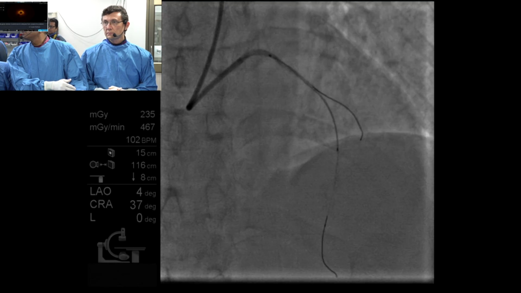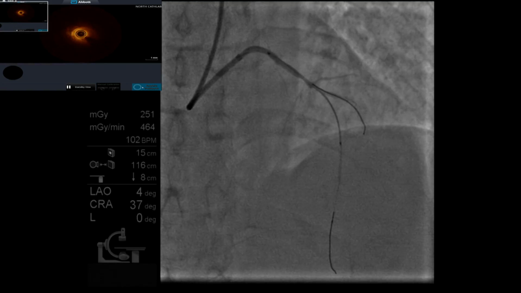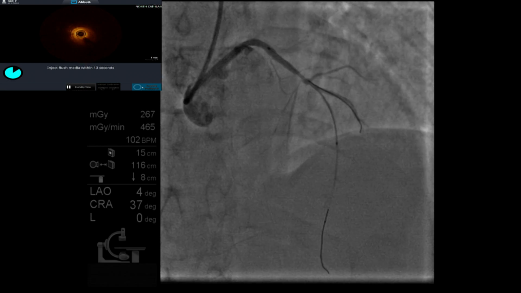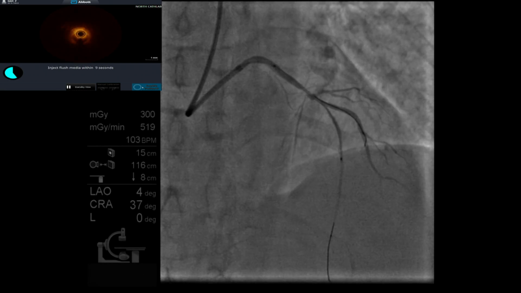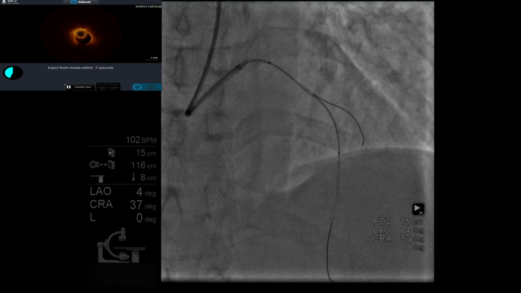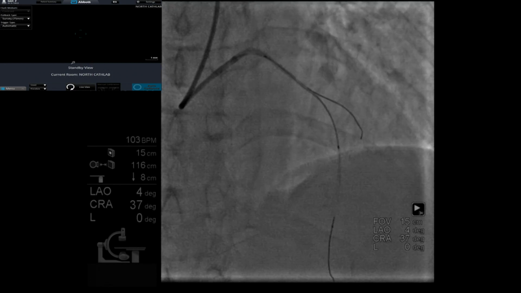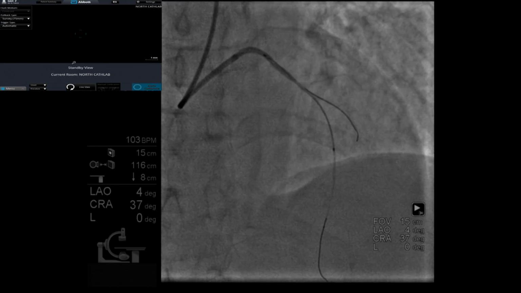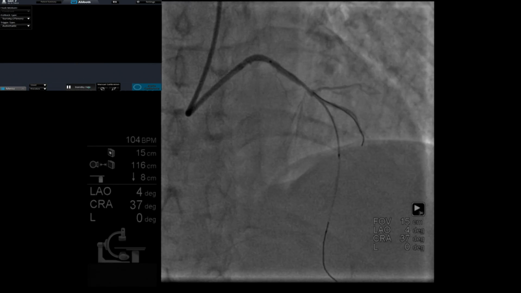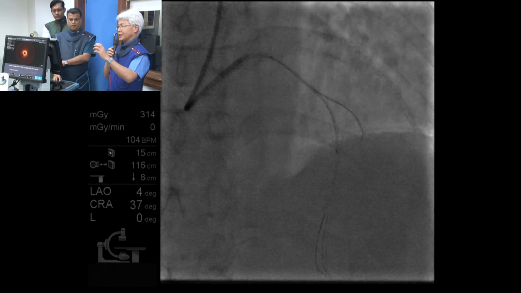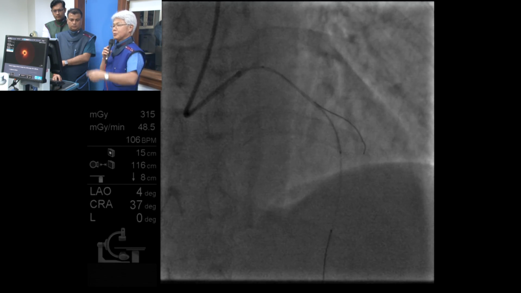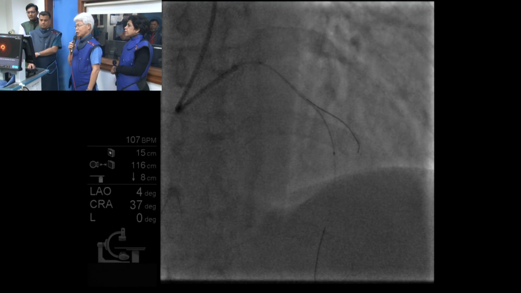It's already done. Not moving. No, because the catheter is occlusive. You can take out the side branch wire, then it is possible. Then it will not move. Let's do pre-dilatation, because we'll get a much better image. Yeah, thank you.